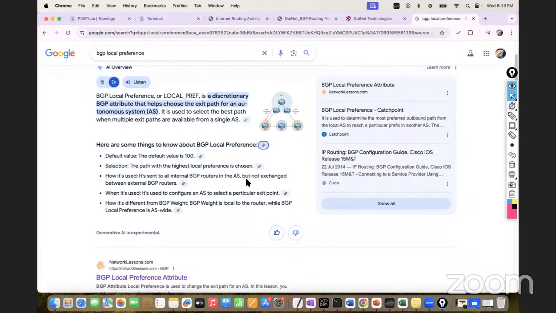So it is always going to influence the iBGP neighbor, not the eBGP neighbor. It is not exchanged between the external BGP routers. It's clearly mentioned here. You can see it is used to configure the AS to select a particular exit point, meaning you want to send traffic out of a particular exit point, to manipulate the outbound traffic.